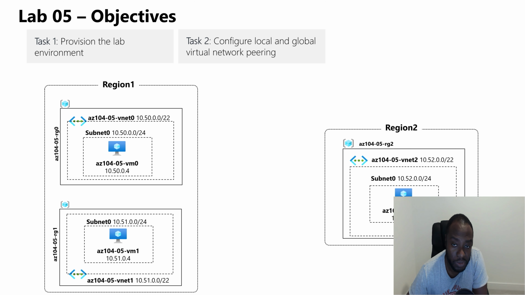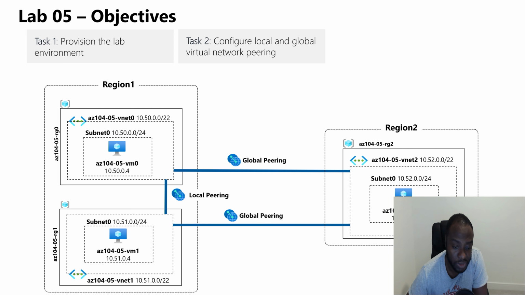And then after, we will configure a local and global virtual network peering between the resources in the local region, which is region 1, and then we also set up a global virtual network peering from region 1 to region 2. So this is what we're going to do. Then we move on to the testing of the interconnectivity. We will perform a series of tests to demonstrate that once we set up the global peering and also the local peering, it works accordingly. I hope you're as excited as I am, so let's get to it.